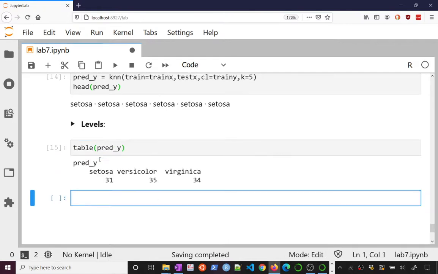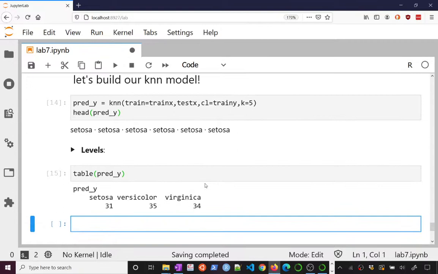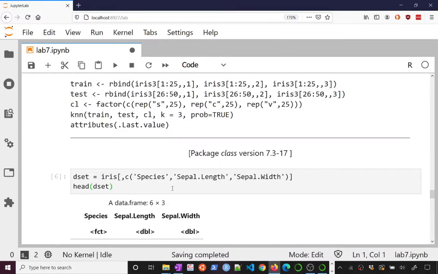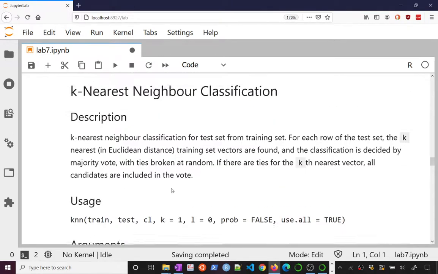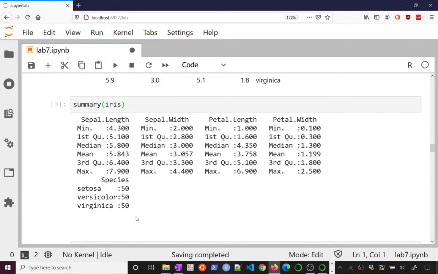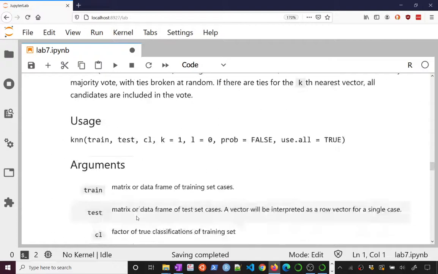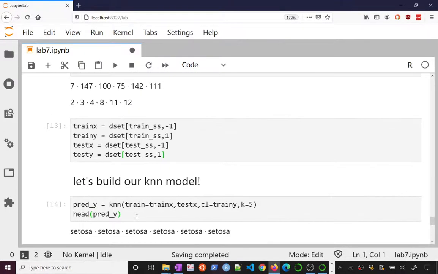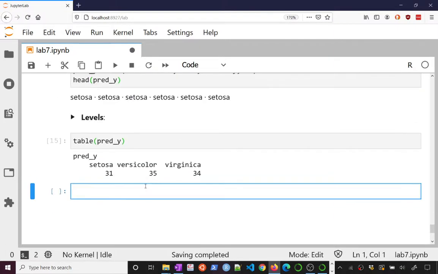Let's look at it. It predicts about a third into each, which seems reasonable because in our original data, if you remember, we go back up here, there's 50 of each, but then we split the test and training. So if we really did our randomization correctly, we would expect in our testing and training about a third in each. So that looks pretty accurate there, right?